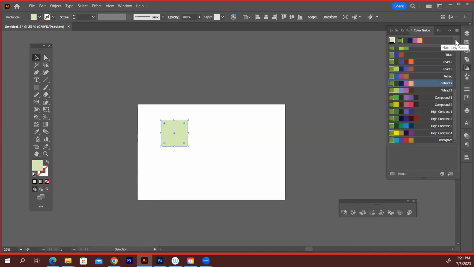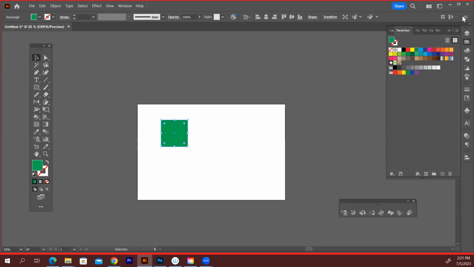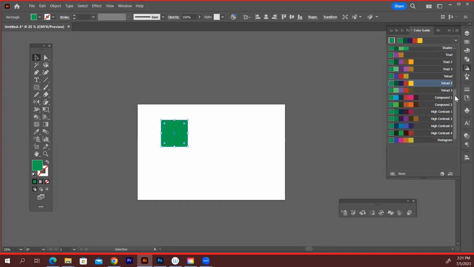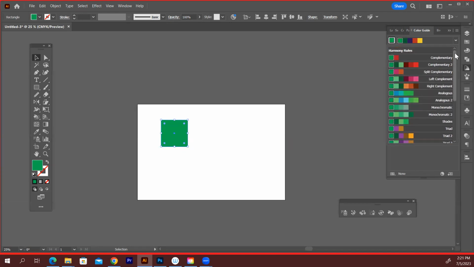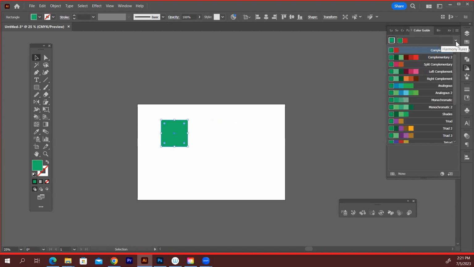I could go to, let's do this. Let's go to just a green again. And if I go to my color thing, I can go complementary, and it gives me tints and shades of my complements. Obviously green and red are complements. Does that make sense? Yeah.